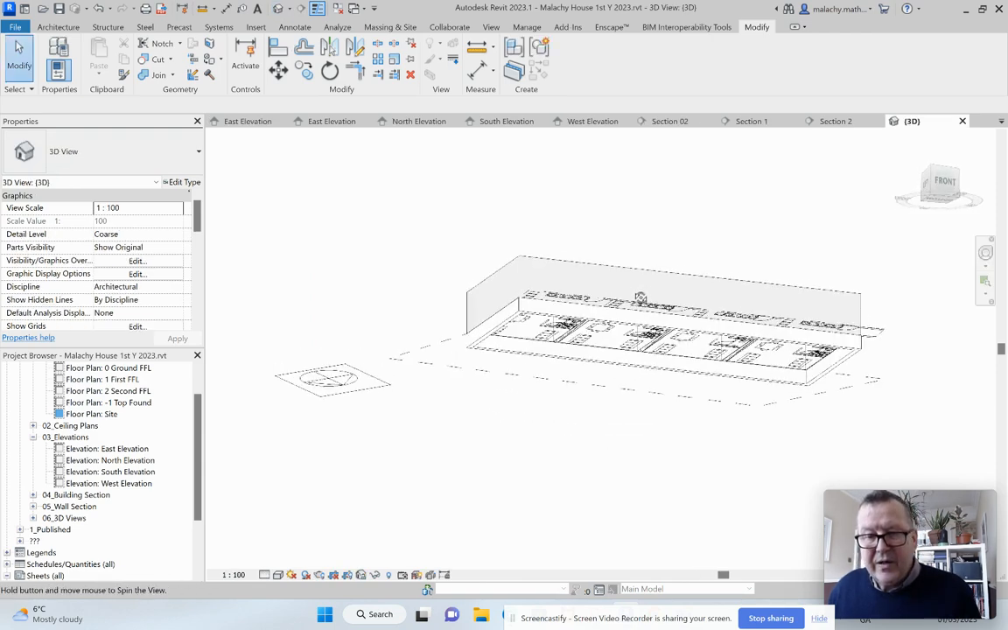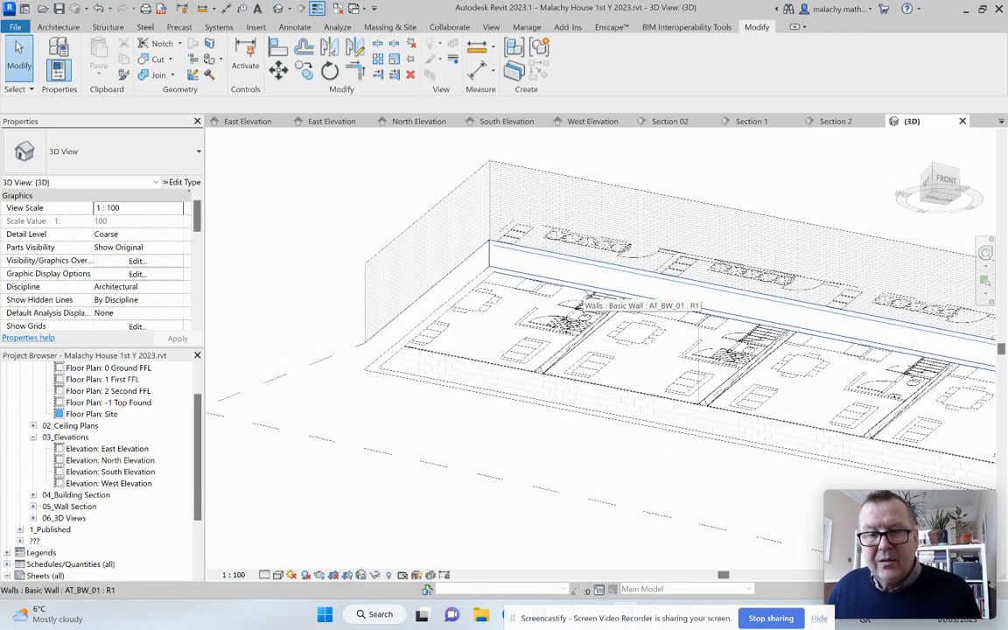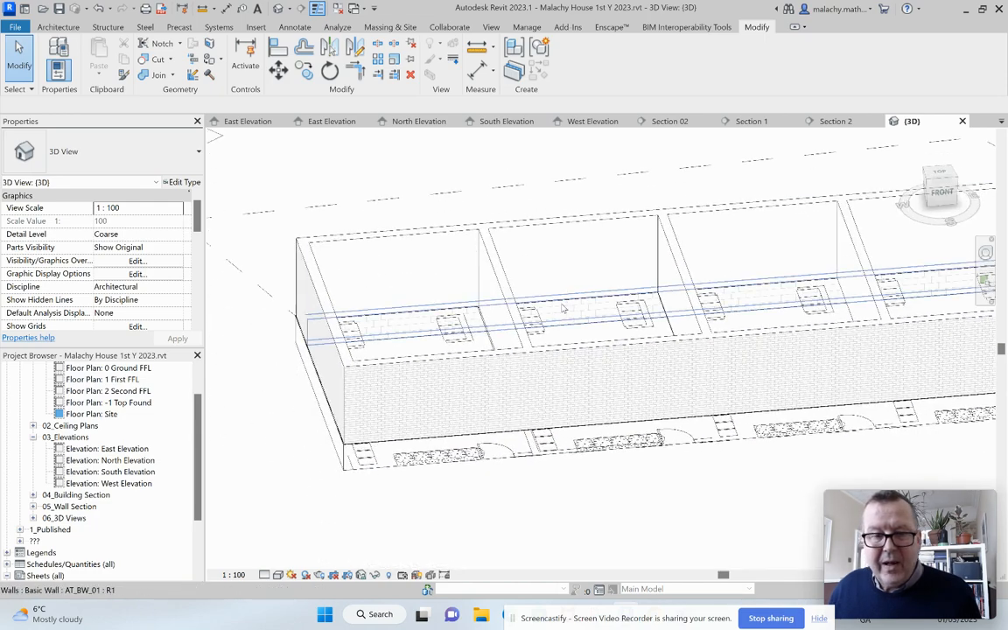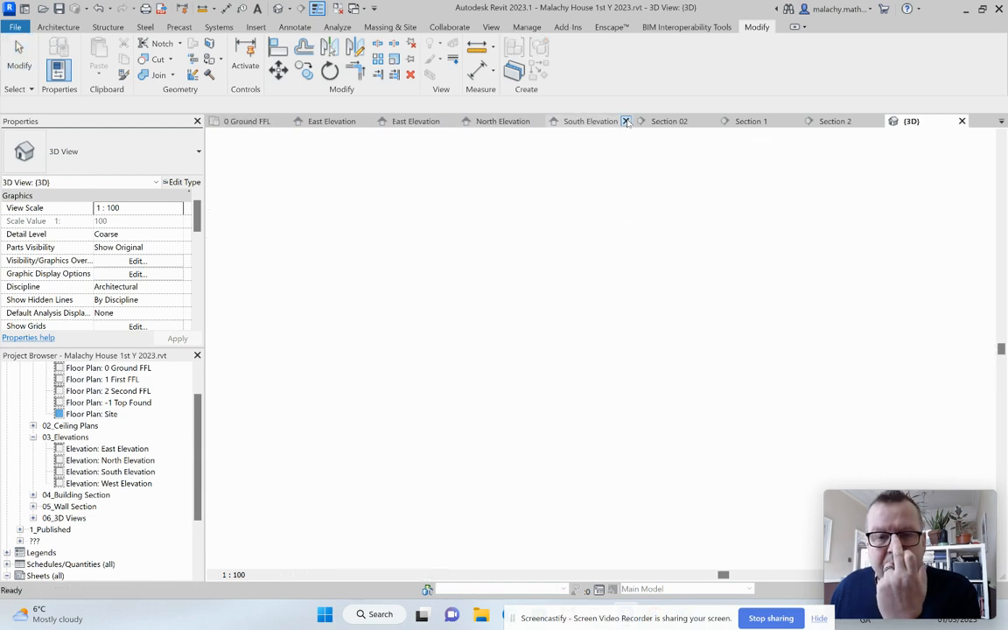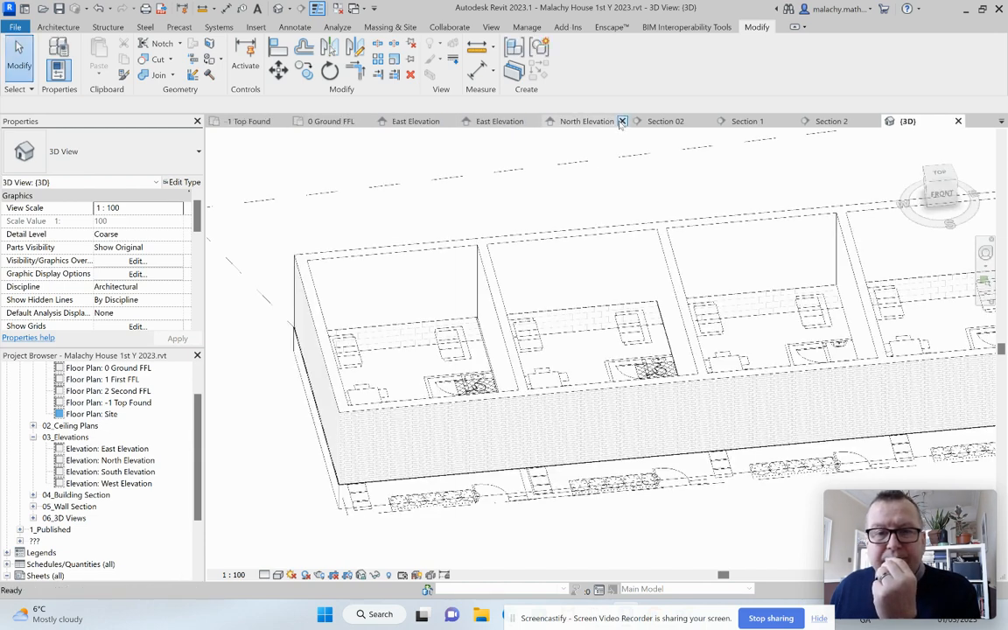So here's my 3D view, and you can see I've got my lower wall there. So before I create the foundations, I'm going to do a similar job here in that I am going to put in a rising wall underneath this wall here. So let's see what Tom has for that.